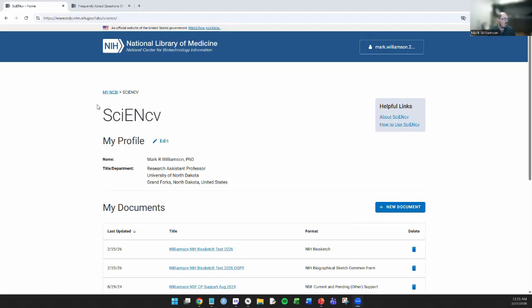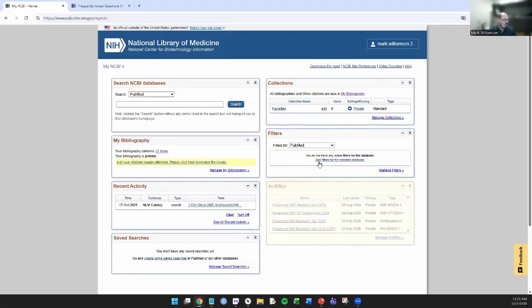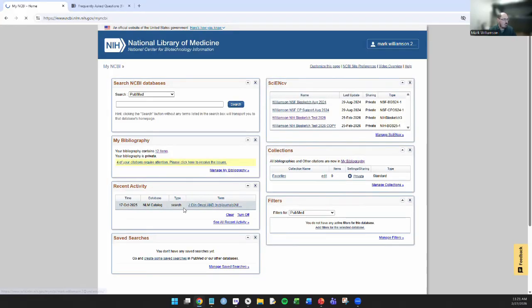Okay, here's the SciENcv website. Again, if you did go right here, you're on MyNCBI. Now, it might be down here or something if you haven't moved around, but if you have your SciENcv, you can go manage it.